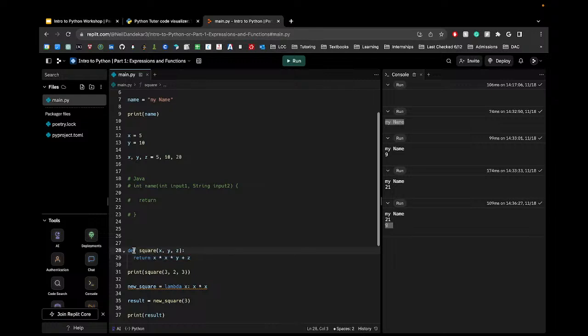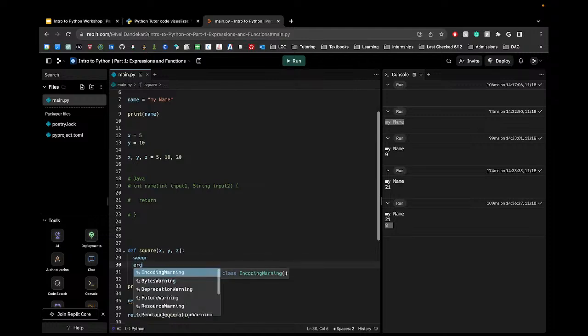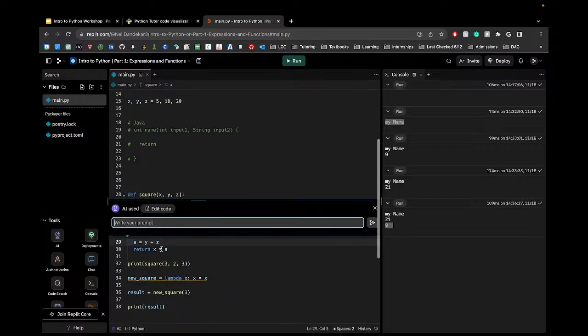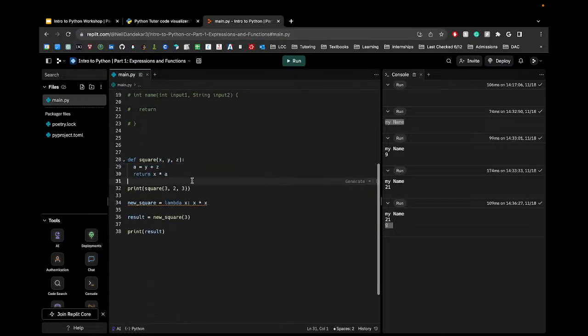So if I want something inside my function, I would use an indent. So everything inside of it is indented automatically. And you could have multiple lines. So like I could have x equals y, or I could make a new variable, a equals y plus z, and then I could return x times a or something. So as you can see, both of these lines here are inside my function, but they must be indented for it to work in Python. So instead of curly braces, we use indents.